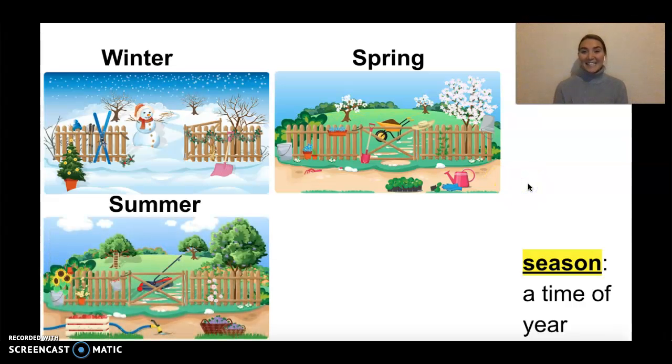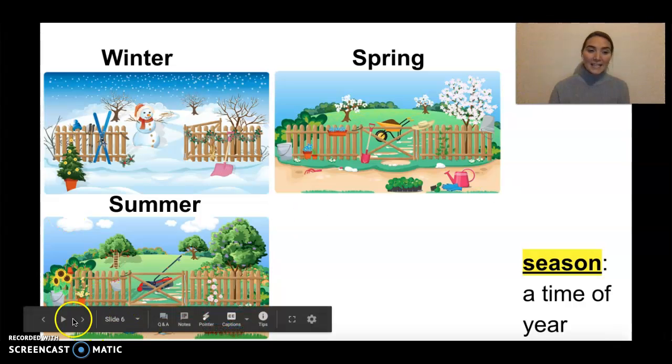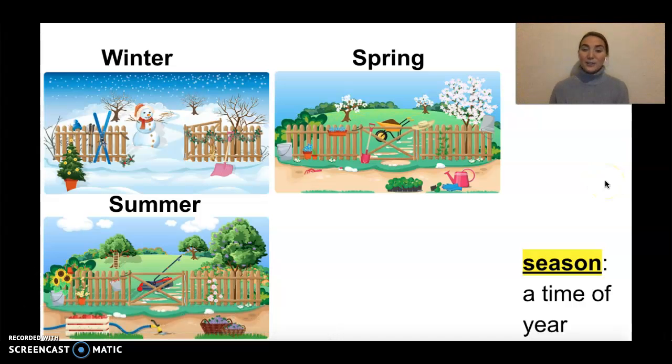The next season is summer. When I look at this picture of summer, I see lots of signs that it is warm. Look at the trees. They have all of their leaves. I see here some apples that have been picked from a tree. I see lots of flowers and green grass as well. A clear blue sky shows me that it is summer.